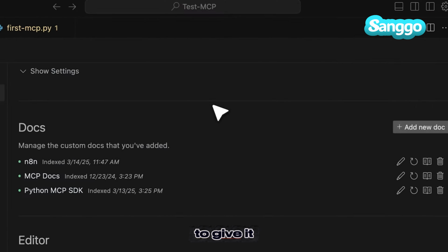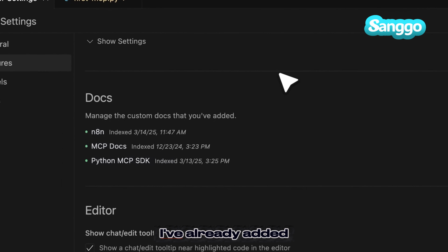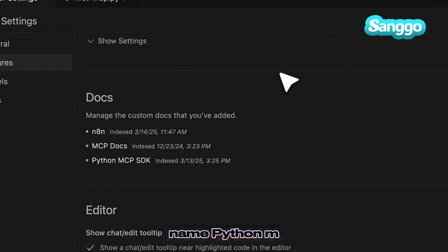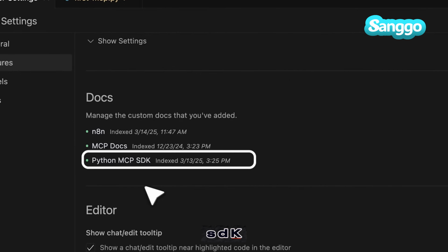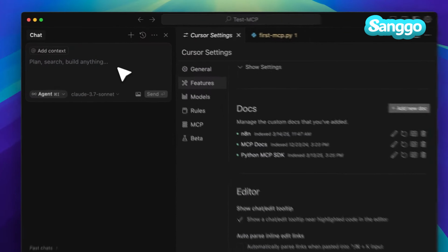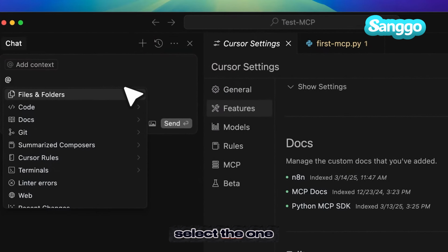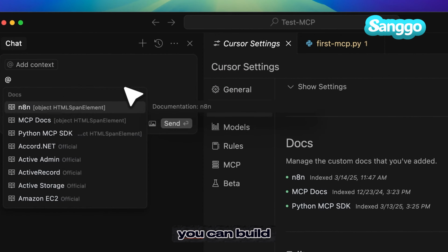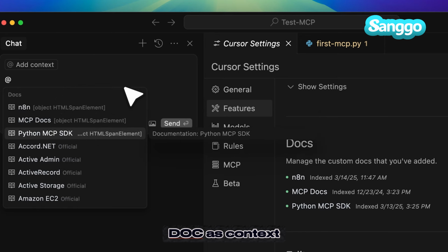You'll also need to give it a name. As an example, I've already added mine under the name Python MCP SDK. This helps provide context within Cursor. Now, to use it in Composer, simply reference the docs, select the one you added, and from there, you can build anything while having that doc as context.